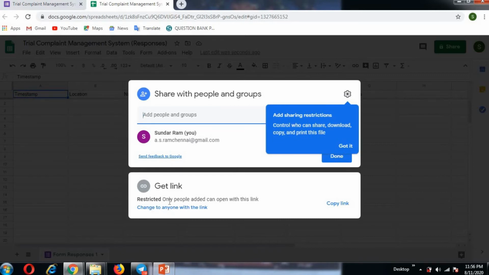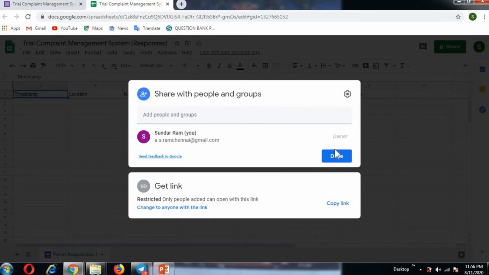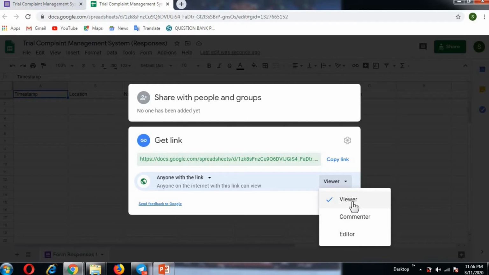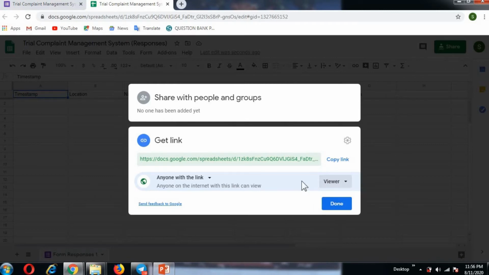Get link. Restricted, only people added can open this link. I am going to copy this link. I am clicking on change to anyone with link. Now anyone with the link can view this sheet. Here there is an option for viewer, commenter, editor. I am clicking on viewer. Whoever has this link can only view the Google Sheet. They cannot edit my Google Sheet. So I am copying this link.